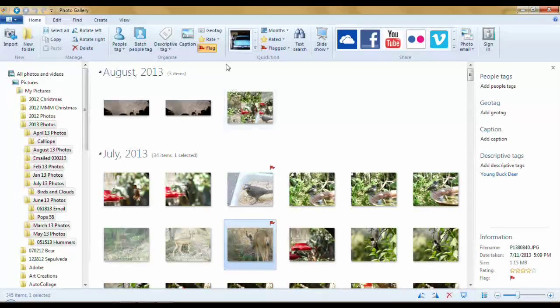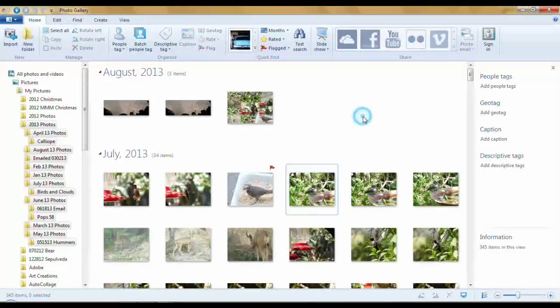I don't want this deer flagged. Come back up here, click on the deer that's flagged. Come up to the Organize section, click on flag, and the deer's flag disappears. Okay? So you can put a flag on a picture by clicking on flag. You can take a flag off by clicking on flag.